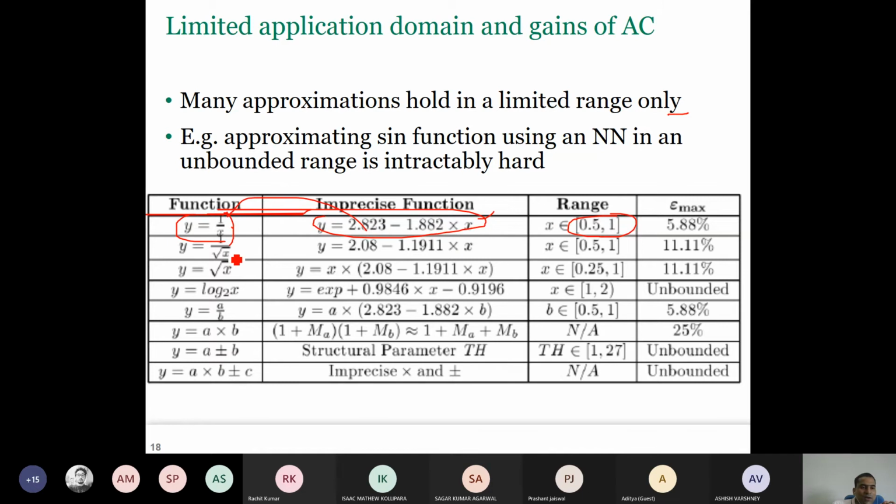Similarly, if you want to compute 1 by square root of x, then instead of actually computing it, you can just use this linear equation, which is again true only in this range, plus it will have some limited amount of error also. Similarly, log x will have certain error, right? And so on.